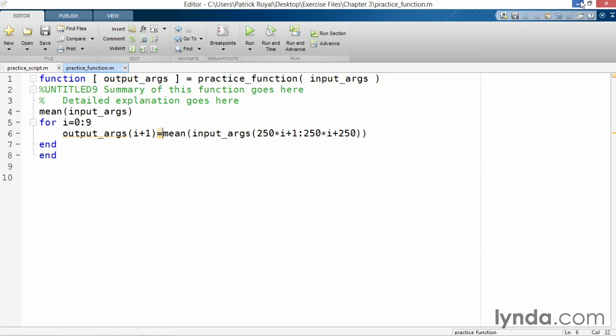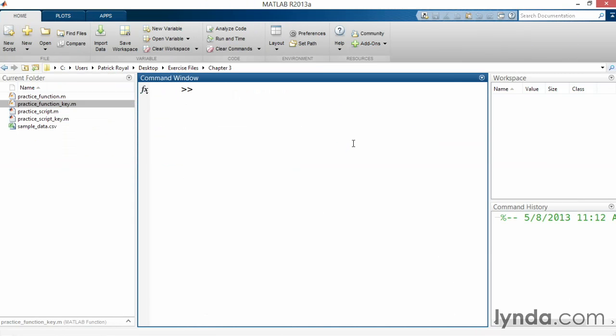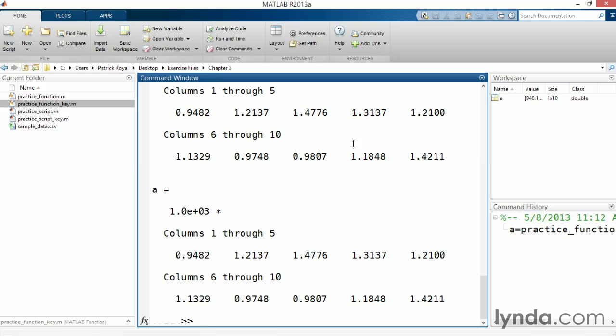Now let's run the function. Go to the command window and type in A equals practicefunction of csvread of the sampledata.csv. If the function was created correctly, MATLAB will display the mean and then define matrix A to hold all of the output data from the function. And that is exactly what we see here.